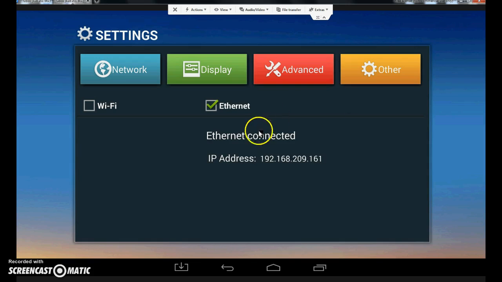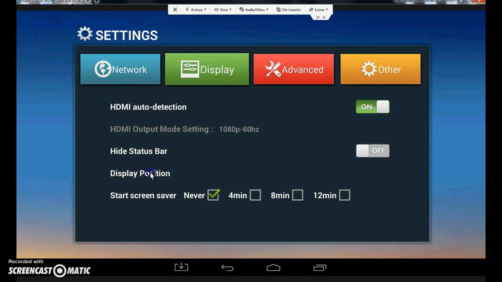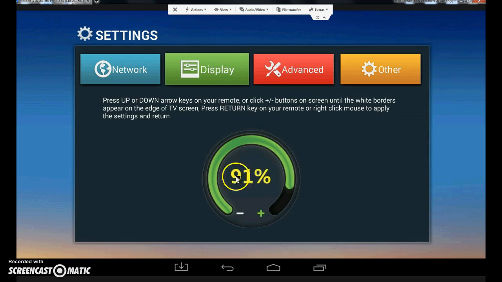All right, settings, display position. Now this number right here, 91%, may not be the same as what yours is, if anything. I don't know where yours is going to be right out of the box. If you get your Android box from us, I do make the adjustments, but I make them on our test bench plugged into our TVs, or the TV that I'm using to set it up.